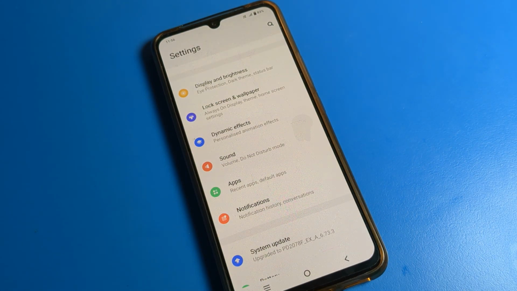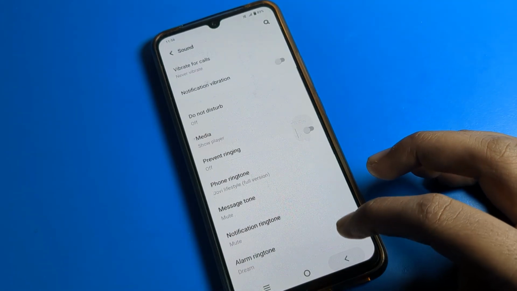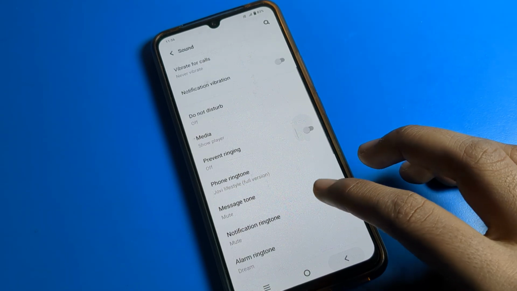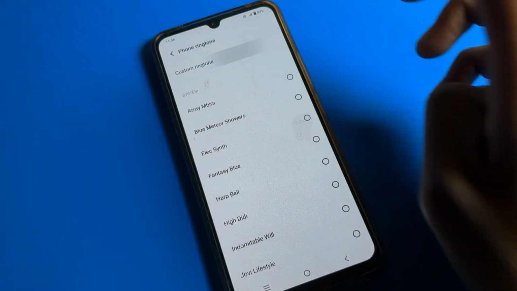Like that, you can set a ringtone on your iQOO phone. And if you want to set your message tune or notification sound, you can set it from here. If you want to set an alarm ringtone, you can set it from here. Once you want to set a ringtone, click here. You can see custom ringtone, tap here.